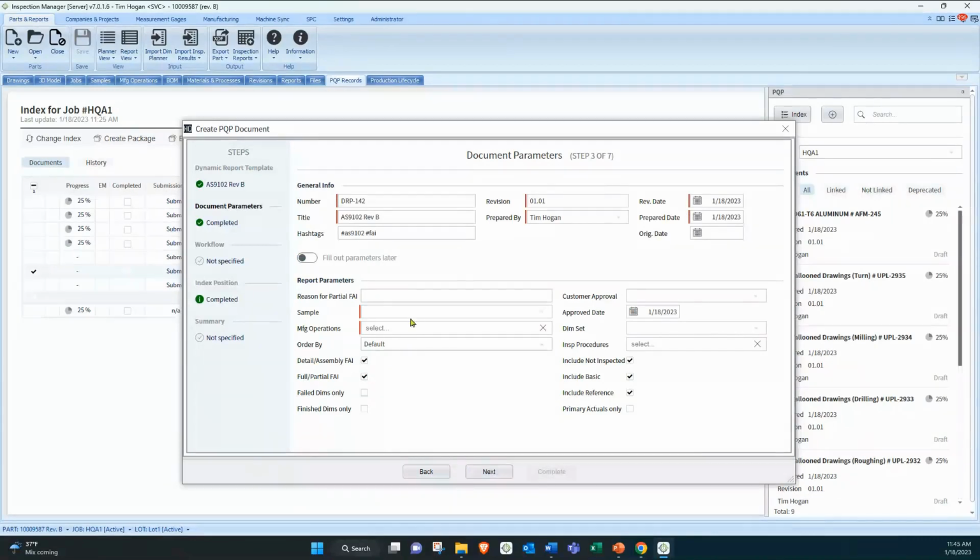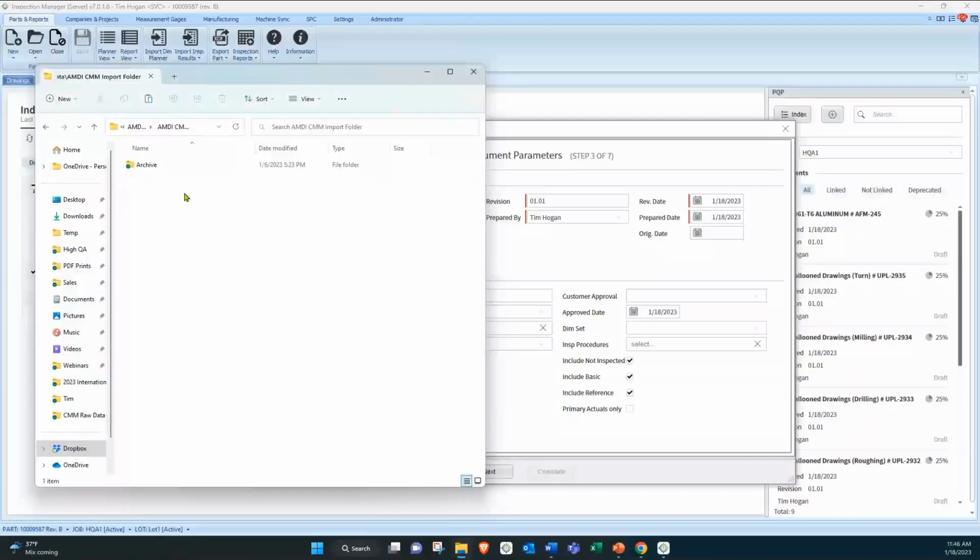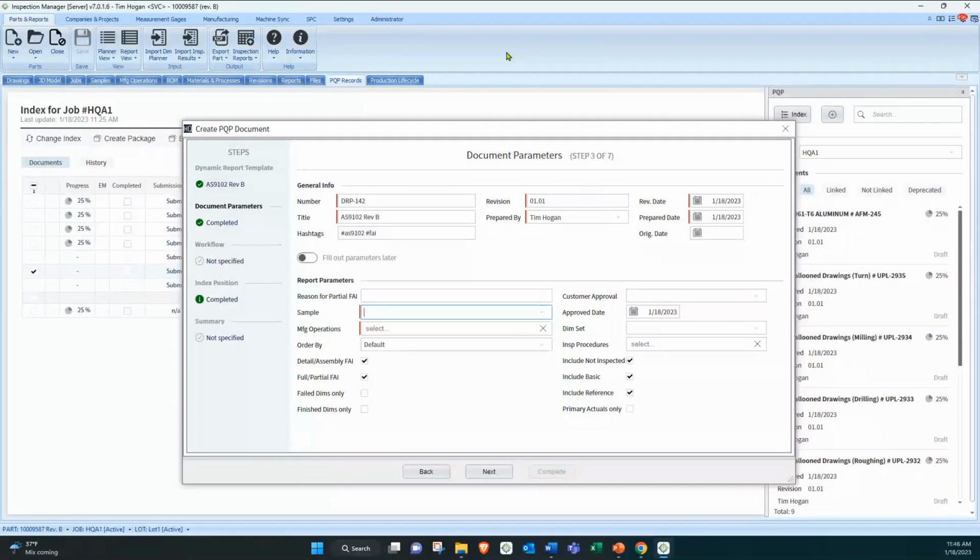And now we need to select the sample that we need. So here are our 30 samples that we automatically pulled in from our CMM that we populated into our folder here. So our CMM ran, populated into the folder. We read that in and it's automatically in the database. So now those samples show up, all 30, in our options in order to select it.